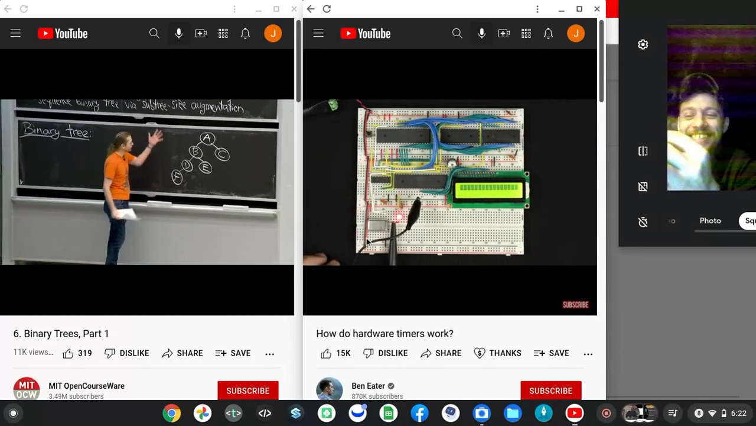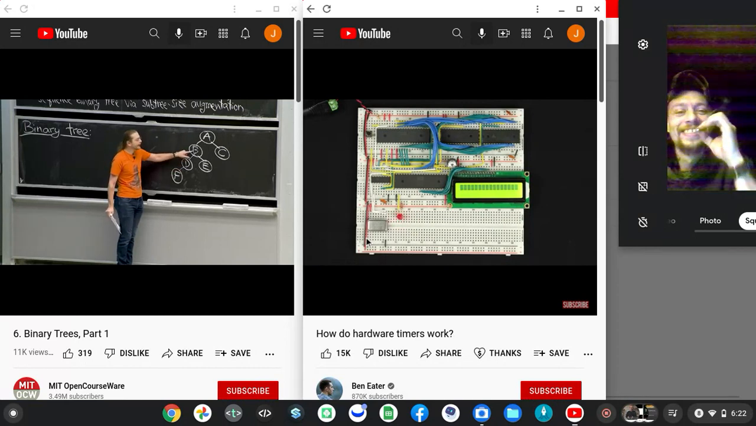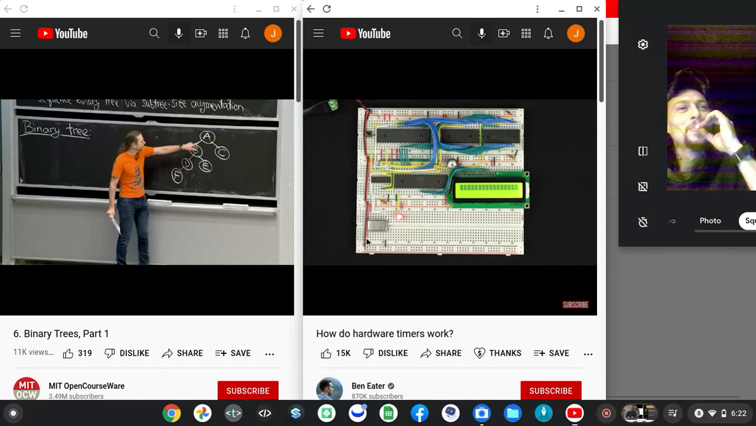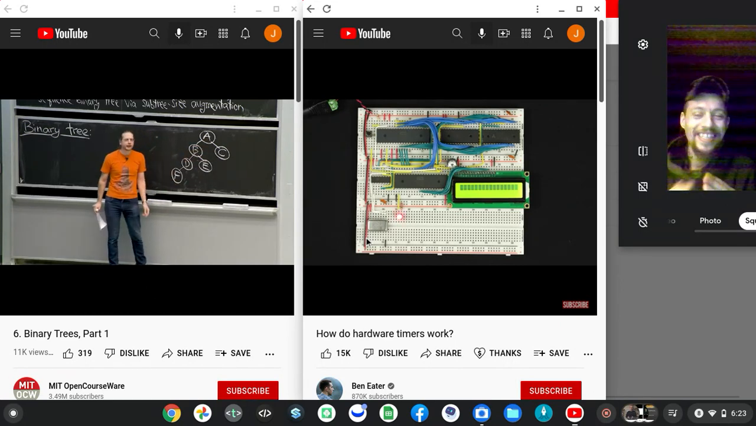So this is an example of a binary tree. It has a bunch of nodes, which we're drawing in circles. It has items inside, which I'm writing as letters here. So this is item A, item B, item C. And it has links between them. This is like linked lists.